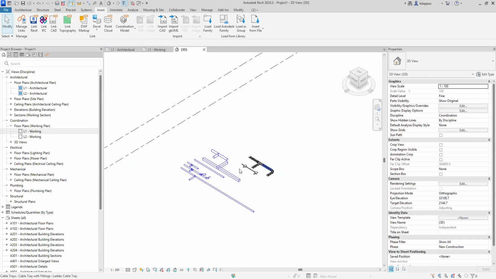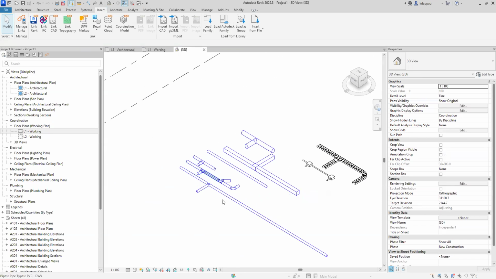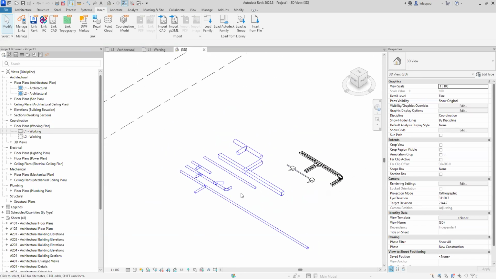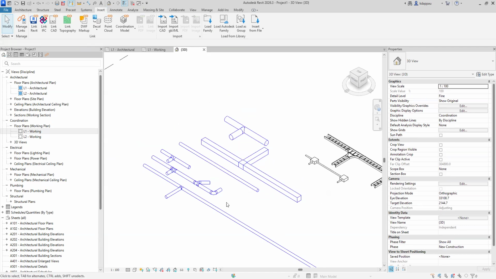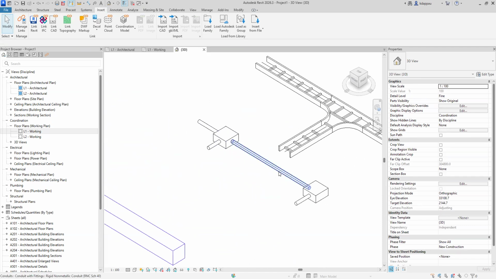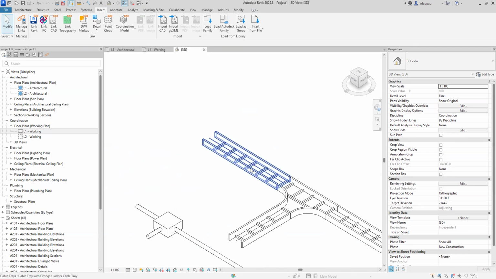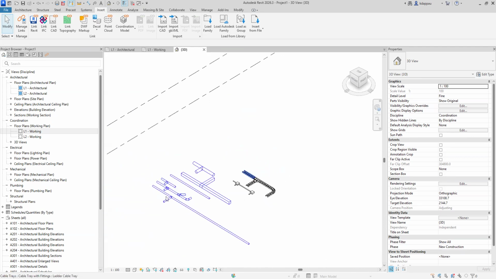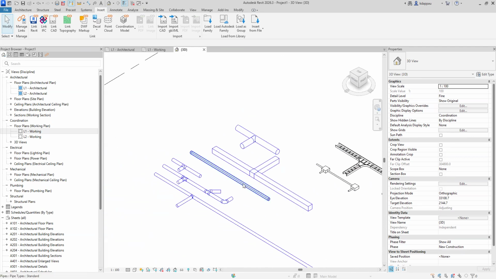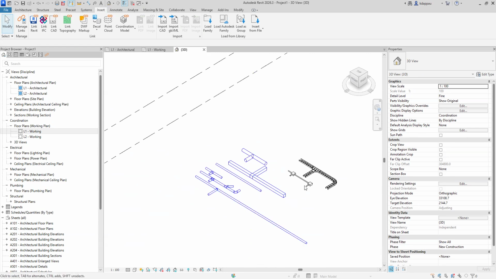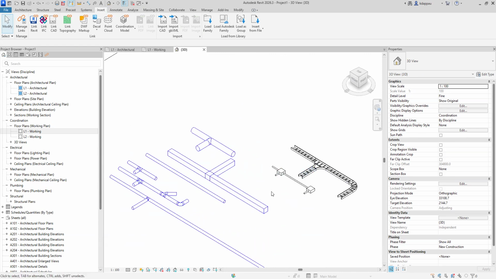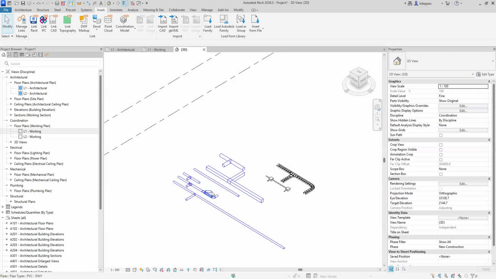So the point I'm trying to make is that any pipe, any duct, any conduit, or any cable tray is defined by fittings. If you do not define the appropriate fitting, then you can't draw it. You always get an error. Let me explain what I mean.